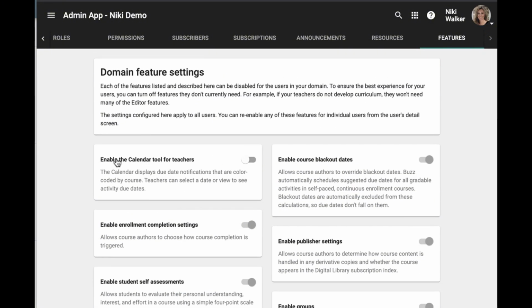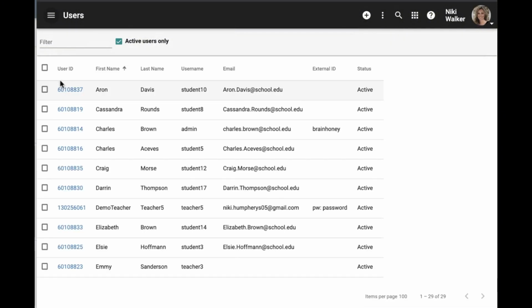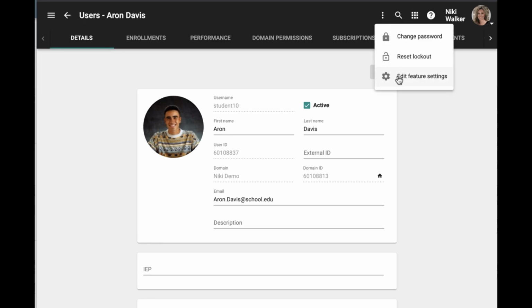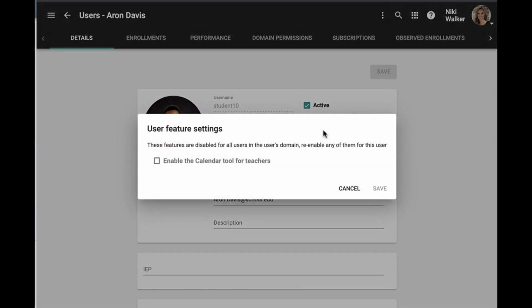I'm going to turn off the Enable Calendar tool for teachers. The reason I'm going to turn this off is if you have features that are turned off and I have users that I want them turned on for, I can turn them off at the domain level for everyone, but then I can go to the user area, choose a user, and in the More option, choose Edit Feature Settings. For those that I have turned off, I can enable for any particular user. This might be helpful for those that have teaching rights compared to authoring rights compared to admin rights.